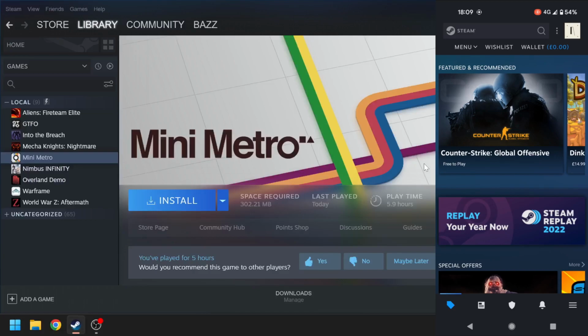Hey guys, Arbus here, and today I wanted to show you a cool feature of the Steam mobile app called Remote Download. This feature allows you to commence a game download to your PC or uninstall it all directly from your mobile phone. Here I'm going to test it with a game I own called Mini Metro.